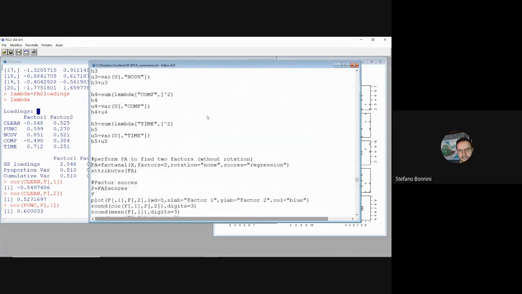So let's perform a factor analysis to find two factors with rotation now. So let's change from without to with. And the command is again fact anal. Let's assign the output of factor analysis to the object FA. In this case, the original matrix of observed variables or response variables is X again, the number of factors 2 again. The rotation now is Varimax.